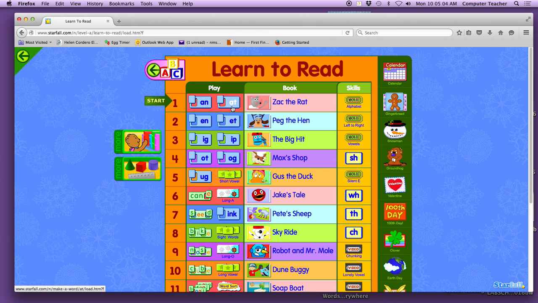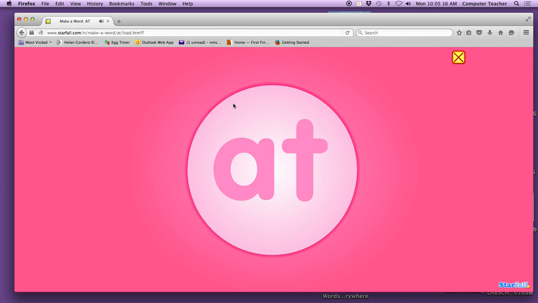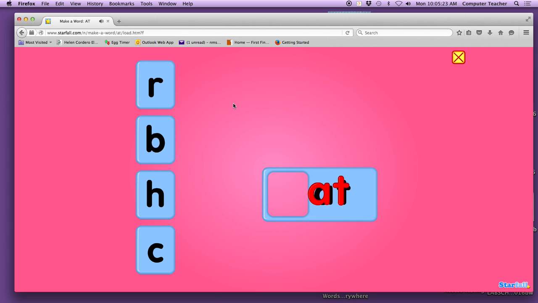Who said AT? That's right. We don't go down. We go across like the way we read from left to right. So we already did AN. Now we're going to do AT. Make a word with at. At. To match the picture.